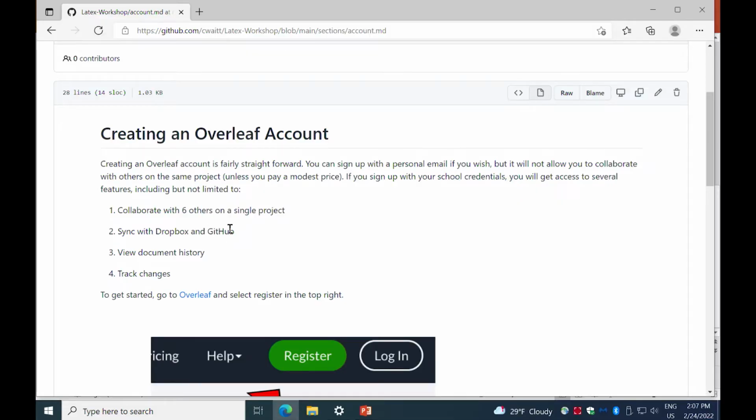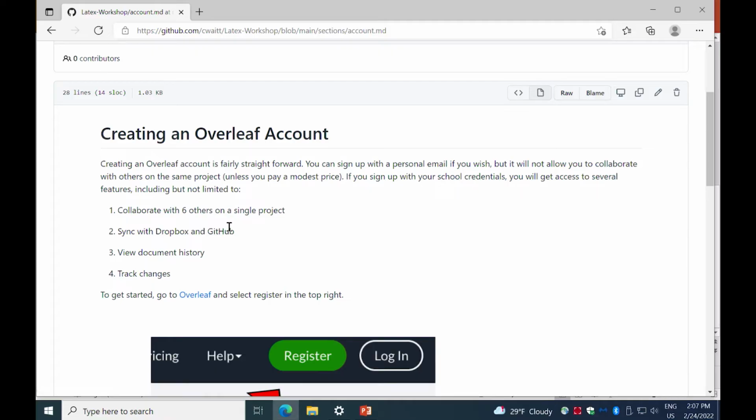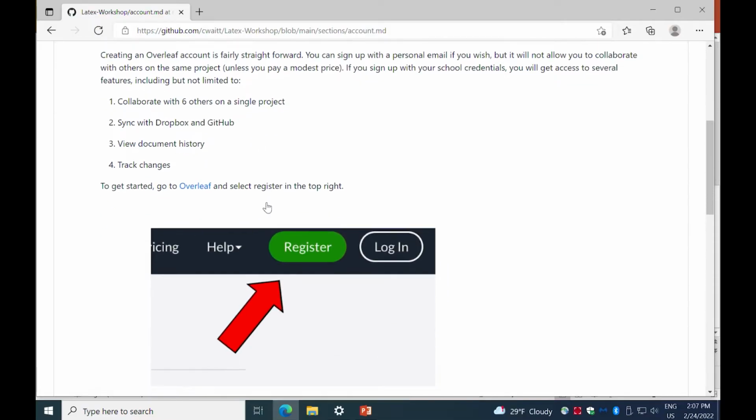There is synchronization with Dropbox and GitHub. There's also ways to import citations from Zotero and Mendeley. And there's history documentation. Everyone here has a Notre Dame account. If you register with your Notre Dame credentials, you'll get all of these fun things without having to pay for them. So let's get started.